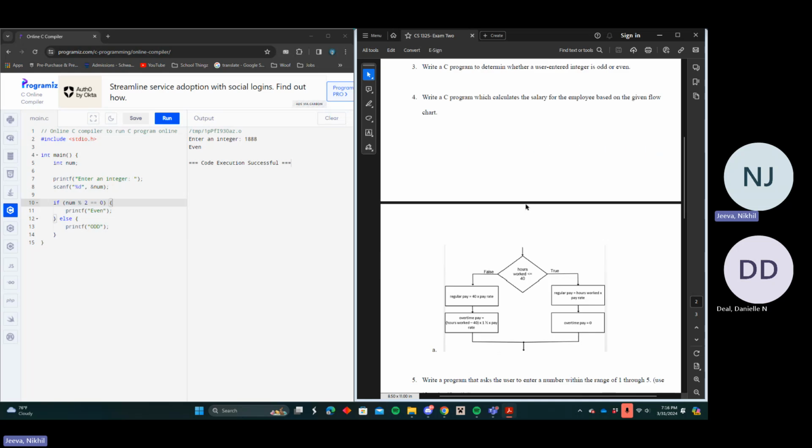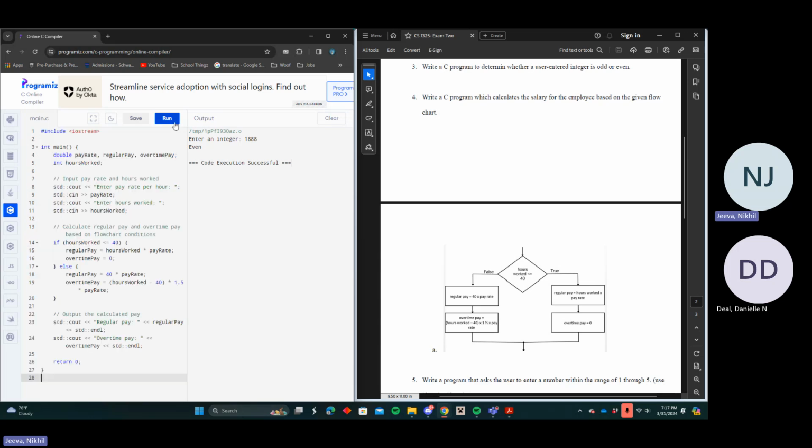Then this one is pretty simple, right? It's like the salary flowchart guy. I think we did this one together. This would be that. I don't think we need this part though.